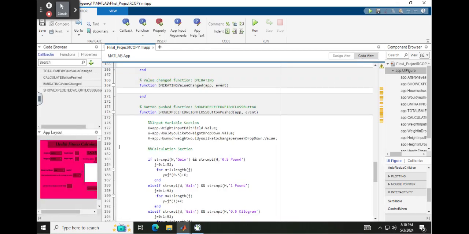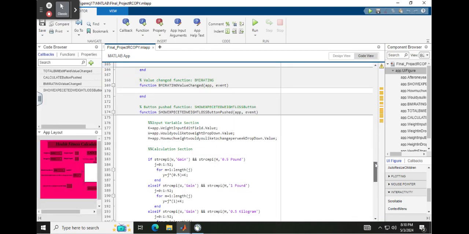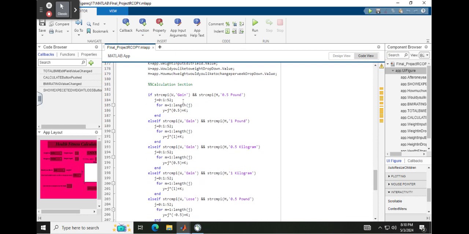Now I do recall it, this K is the actual weight input edit field from the beginning of the graph, and we need that to have a starting point for this graph. So we needed the original weight input. And as we scroll down here, this is the calculation section. So if the drop down gain is selected and the value 0.5 pounds, this vector J is created, where J equals weeks. It starts at 0 weeks and ends at 52.